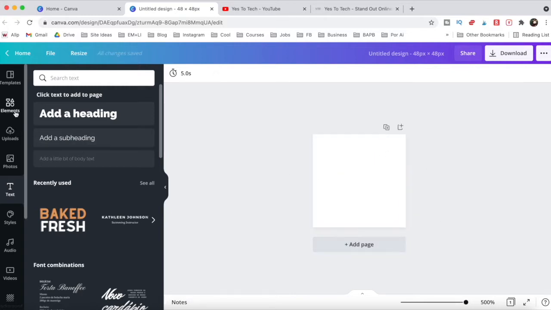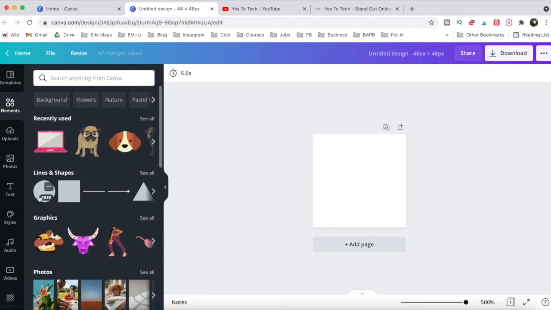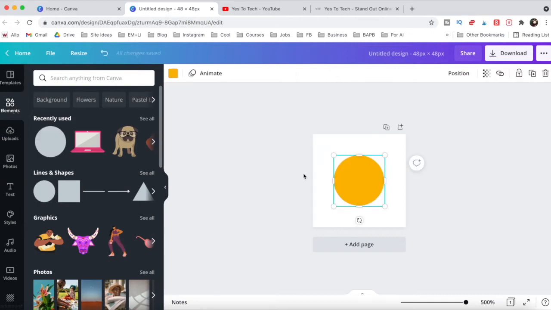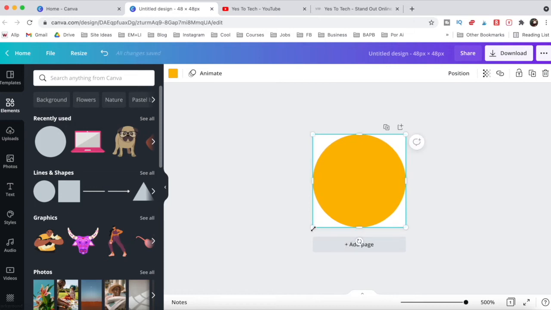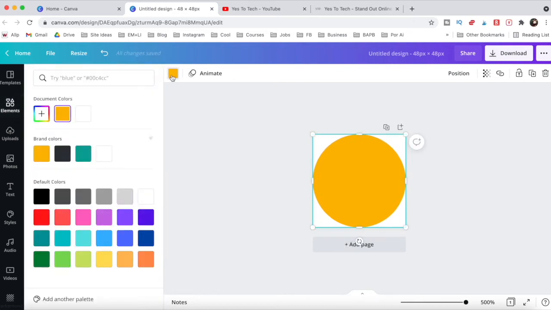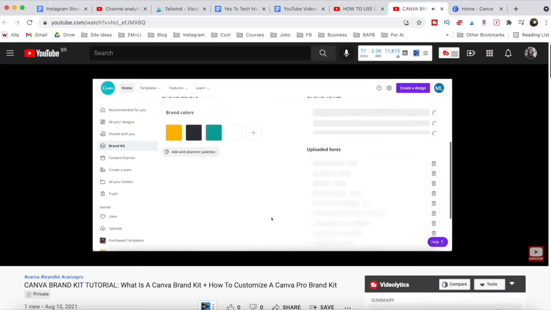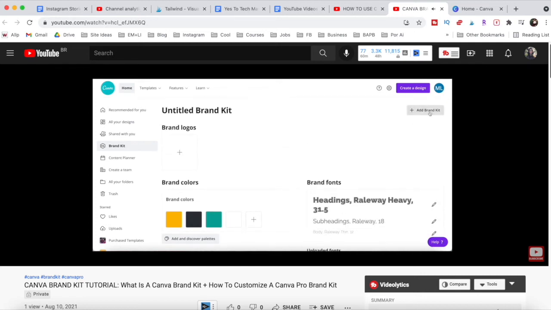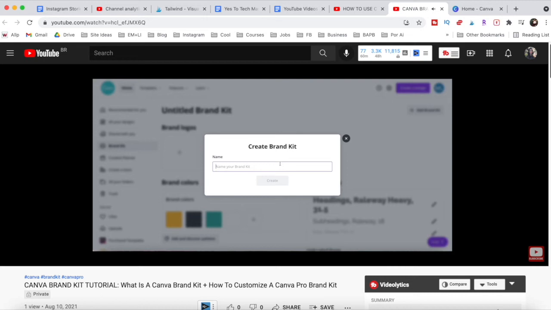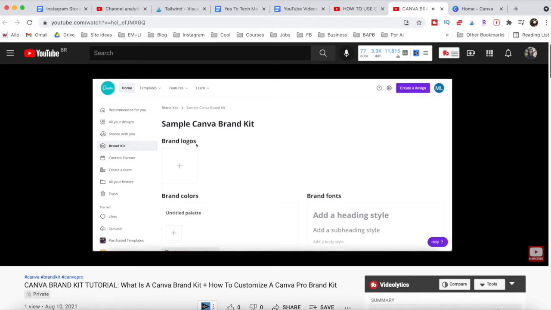Let's first click on Elements from the left-hand side panel and click on the circle. Let's now resize it so that it occupies the entire design, and then click on the color picker up top and change its color to my brand's dark blue color. Since I'm a Canva Pro user, I can add my own brand kit with my brand colors to Canva. If you want to know how to customize those, make sure to watch my video on what is a Canva brand kit and how to customize a Canva Pro brand kit. I'll leave the link to it in the description box below.